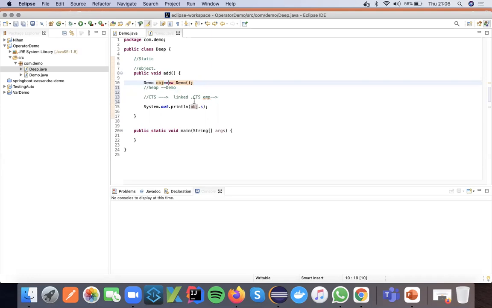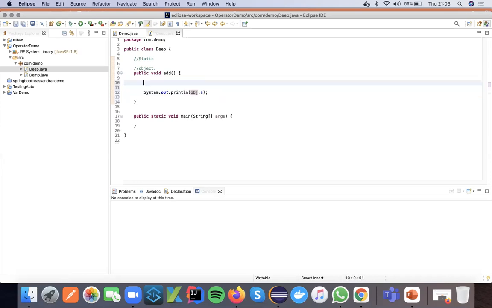So here, hope you understood why we are creating an object. Now, say for example, we don't have this object and I wanted to call that value. So now it is demo, and I wanted to call that value. Okay, demo.s. What it is showing is that it is not allowing me to do that.